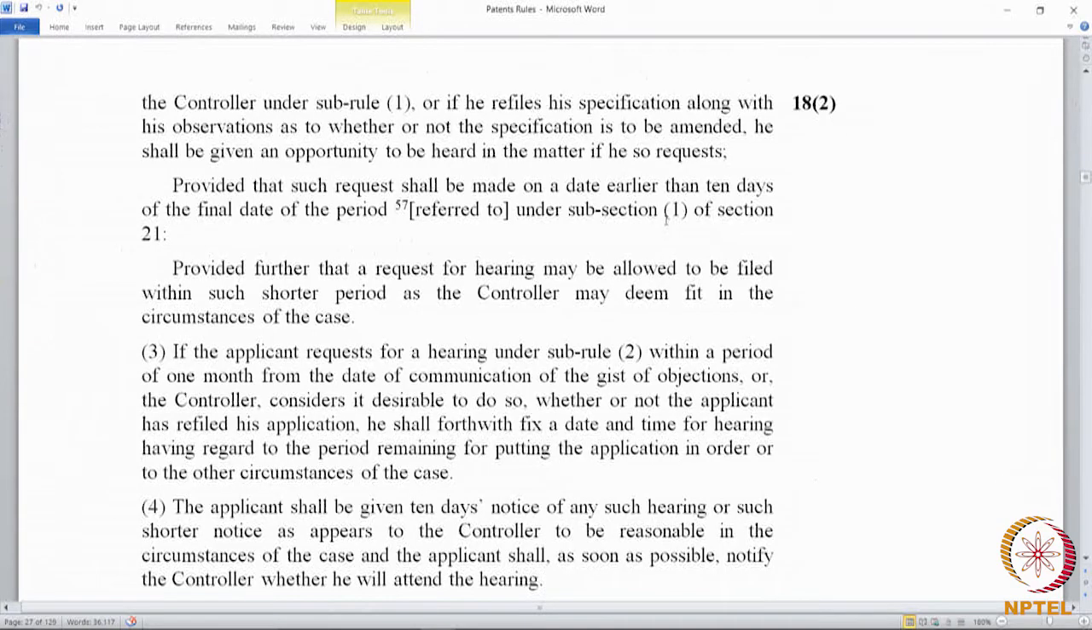Secondly, when he receives the objection, the hearing has to be requested within 1 month of receiving it. So, these are two different things. I receive the communication from the controller, and within 1 month I have to request a hearing. But that request should not be at the end of the time period allotted to me. If there are only 10 days left, then I should do it immediately. Upon receipt, I should not wait, because the law says there has to be a 10-day period before the expiry of my allocated time to make this request.